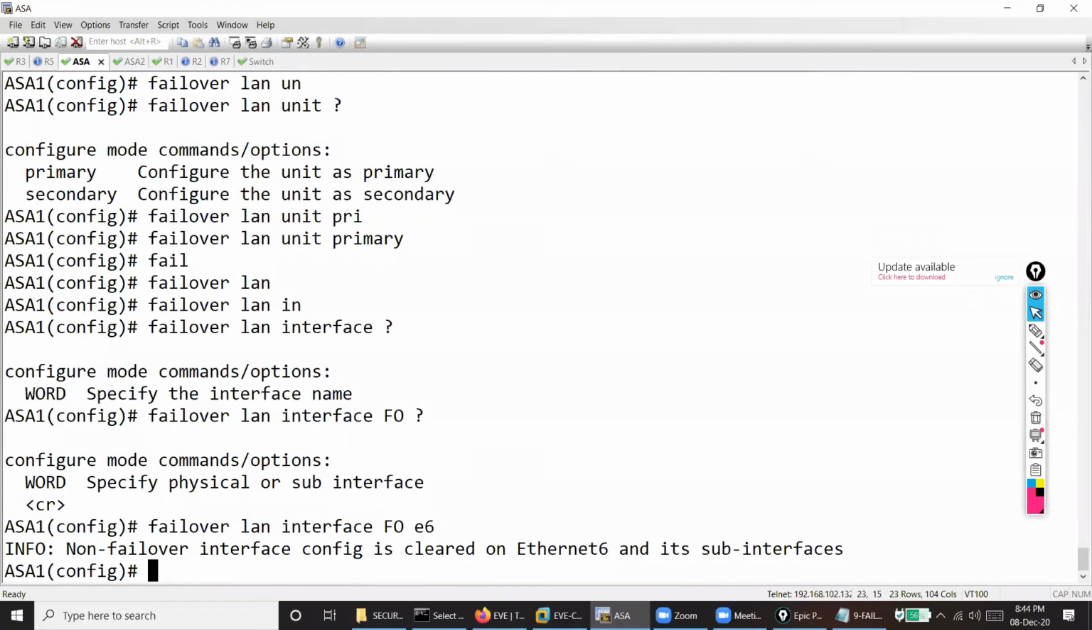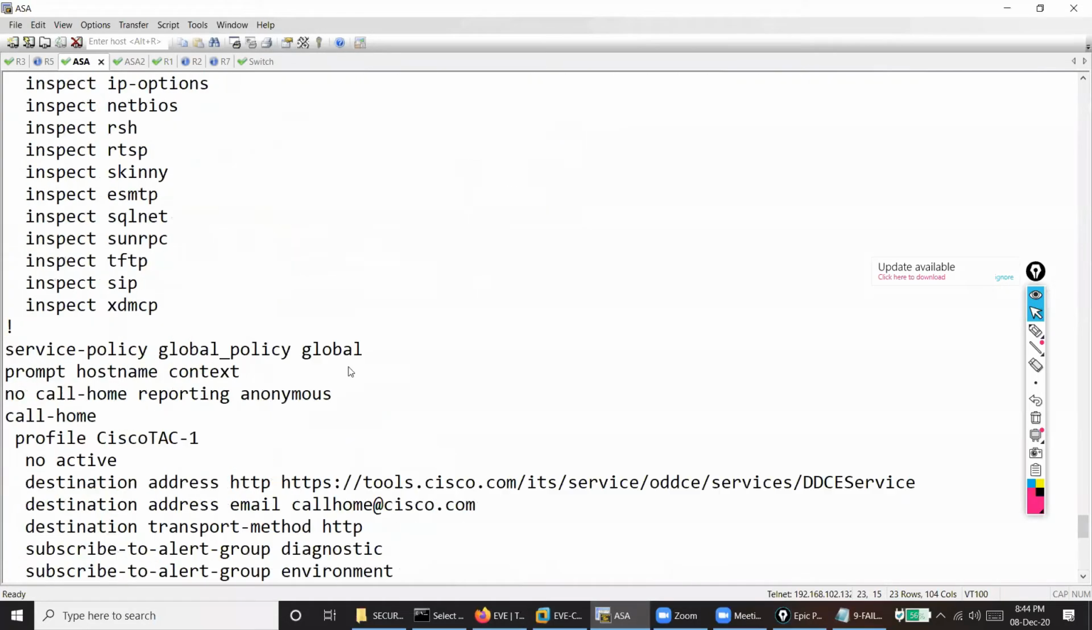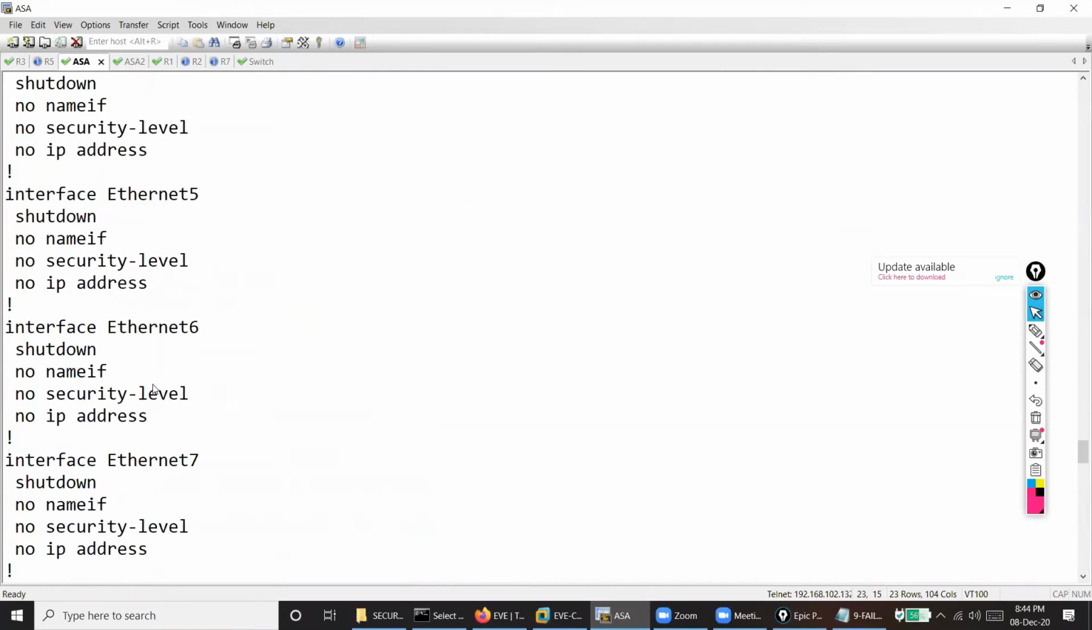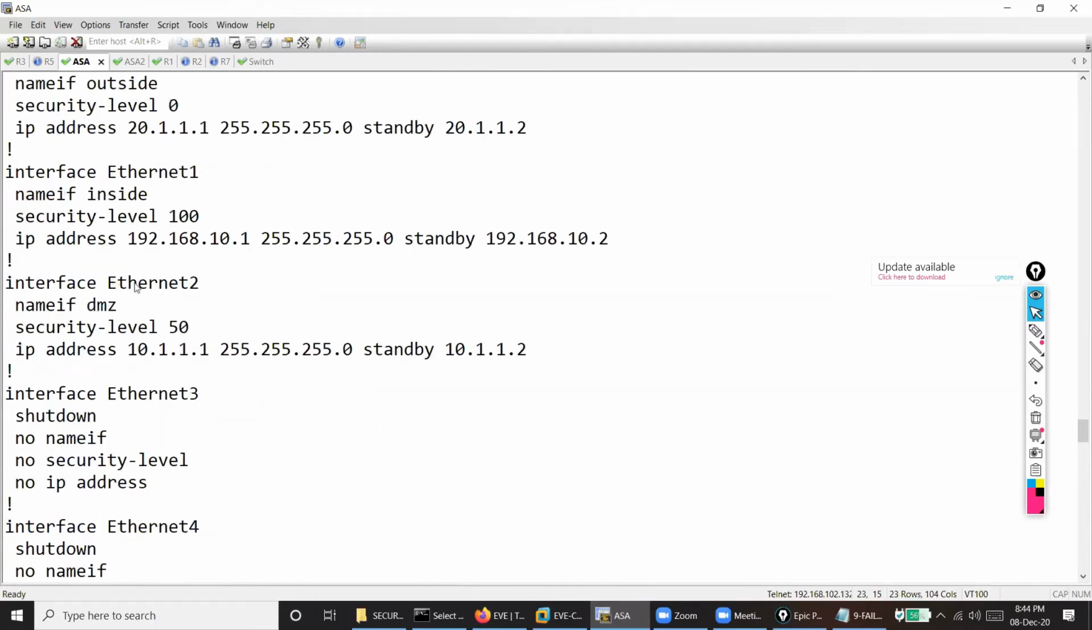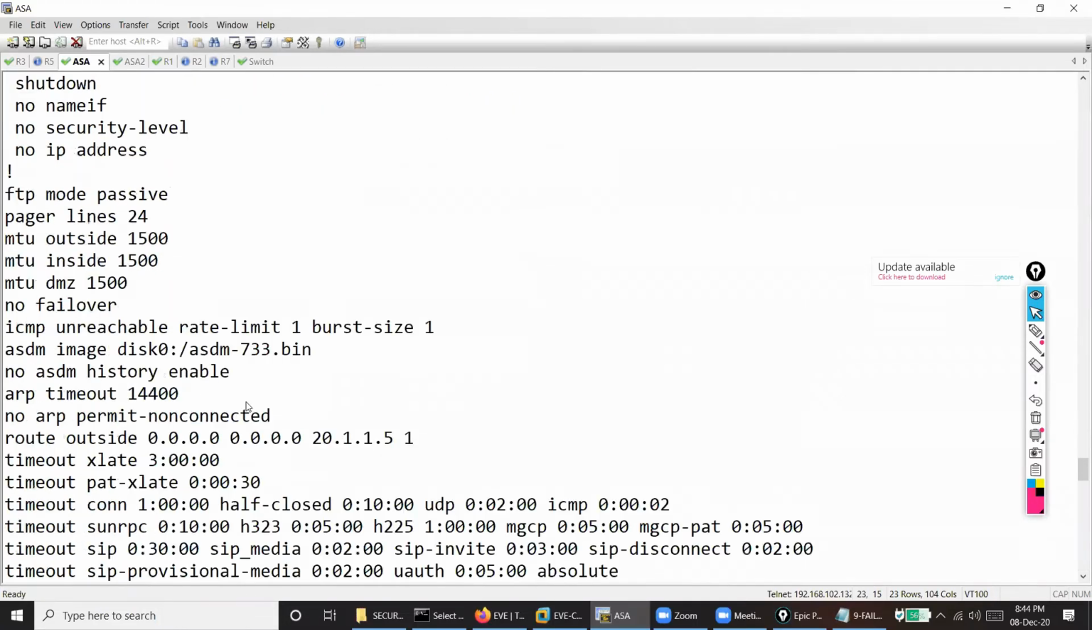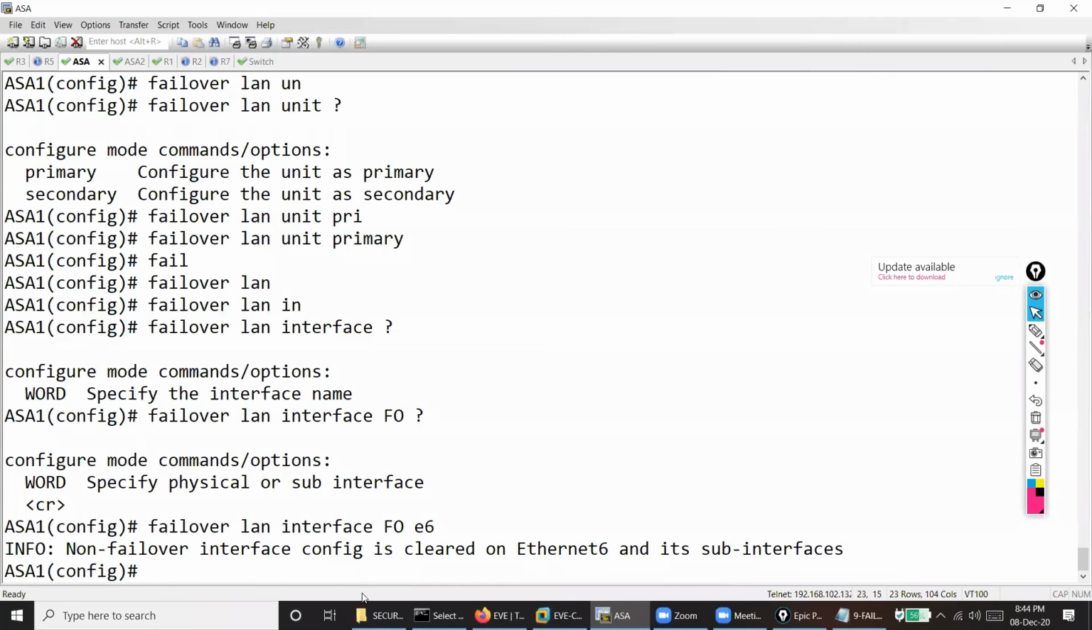So he's telling, if you are going to use E6 as a failover link, I'm going to remove all the configuration from E6. I don't want any IP address. For example, if by mistake I say E2, he's going to remove the IP address, security level, name, everything. He said, no, sorry boss, you can't keep any data configuration on E6 because it is now going to act as a failover link. So I'm going to clear it off.